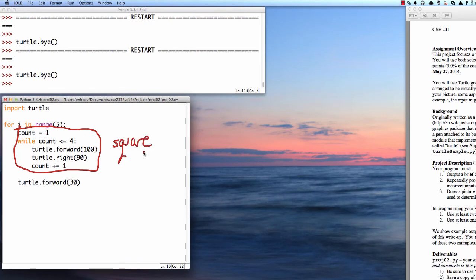And those of you who are reading ahead, we could actually put that into a function to draw a square. And now we're going to draw a square five times. And in between drawing a square, we're going to move forward 30. So we're going to draw a square, and then move forward 30, and then draw another square, and then move forward 30, draw another square, move forward 30, draw another square.